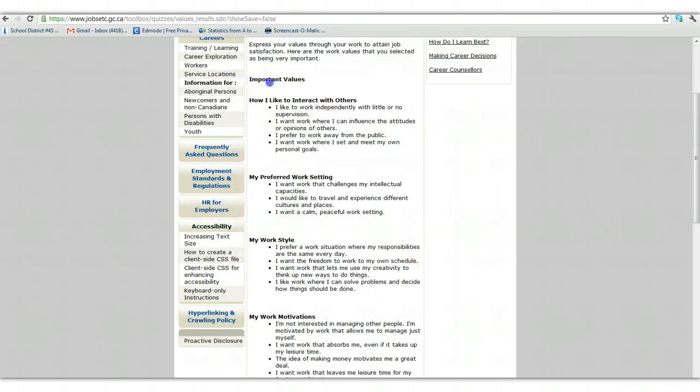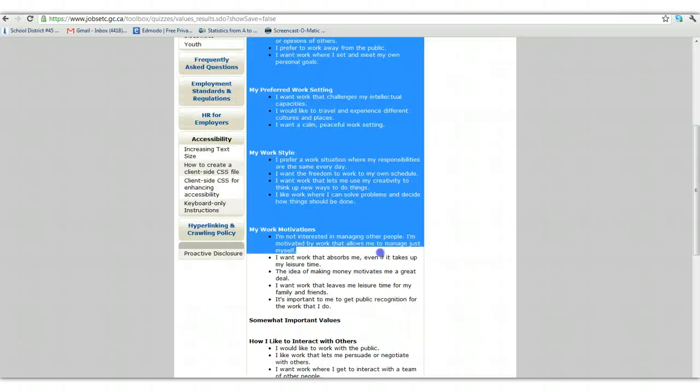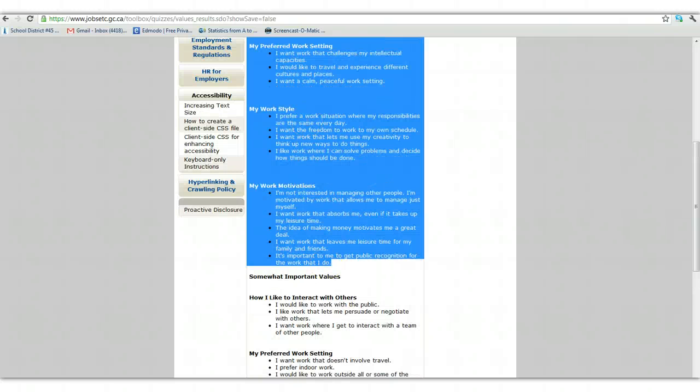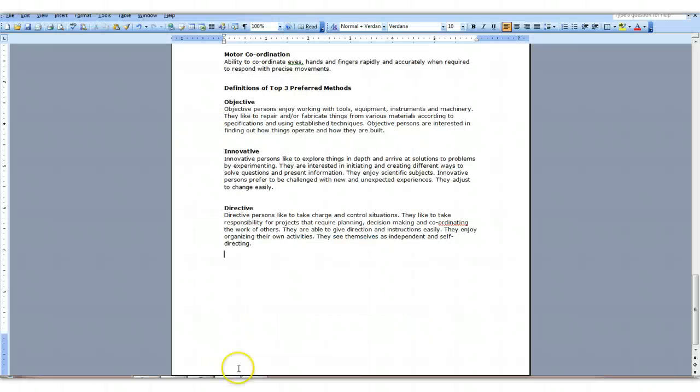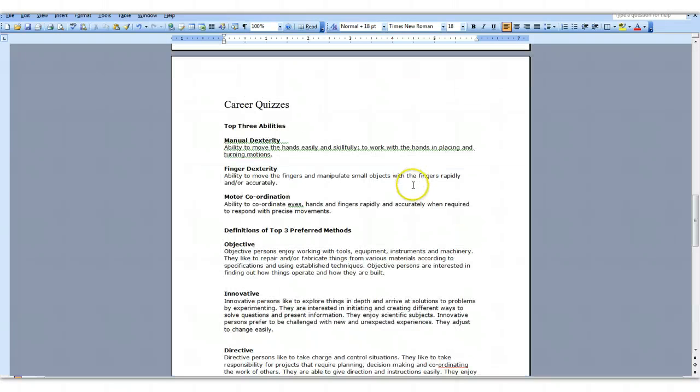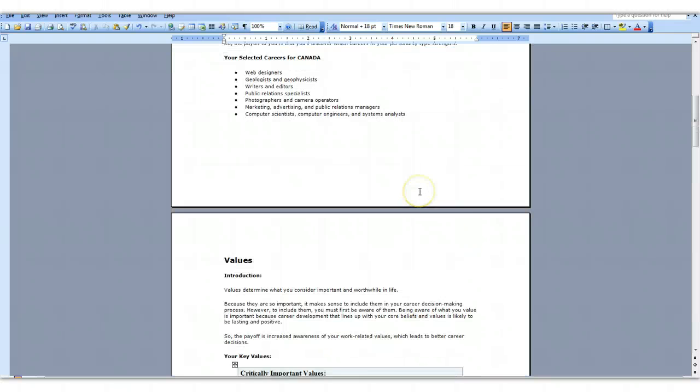And we are going to take your important values. And we are going to stop there. Just the important values. We're not going to take somewhat important values. Just the important ones. And we're going to paste that into the document. So now we've harvested all the information from the quizzes.